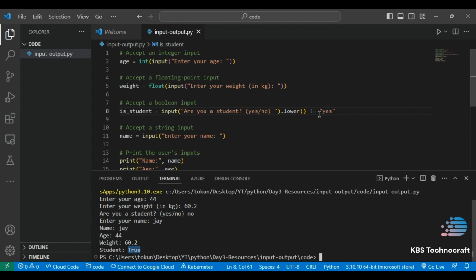So I hope you understand how to pass input and how to write output on console window.